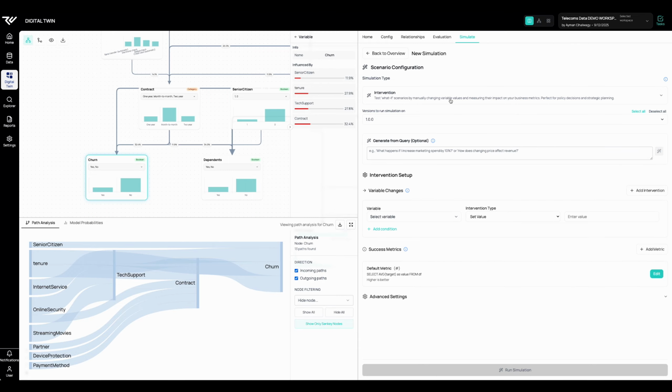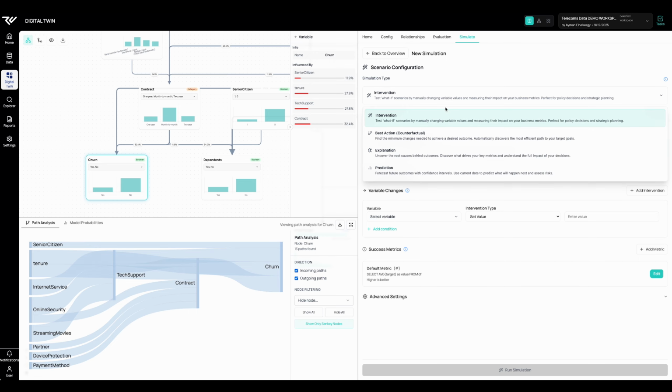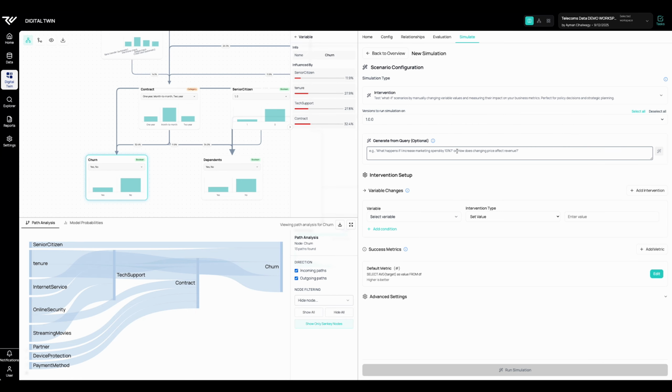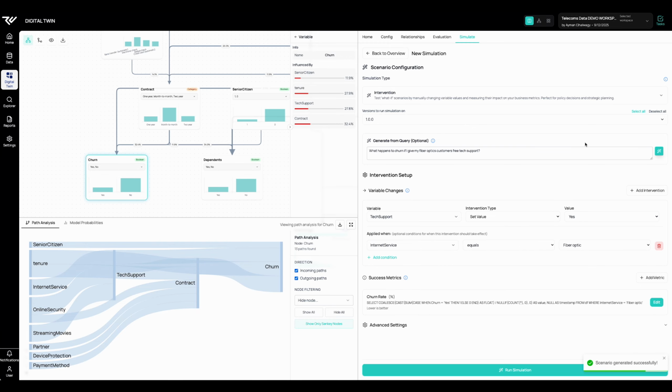We'll start with an intervention. An intervention is basically a what-if scenario. Let's say, what happens to churn if I give my fiber optics customers free tech support? It's worth noting that our technology is not based on LLMs or generative AI, but we do think that LLMs are a great way to interface with the underlying technology.